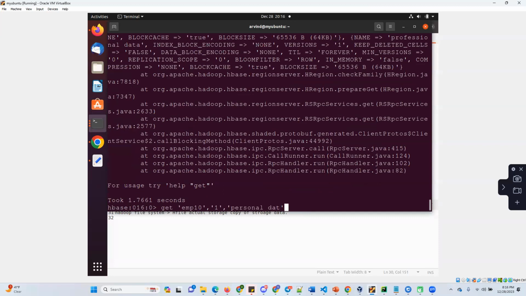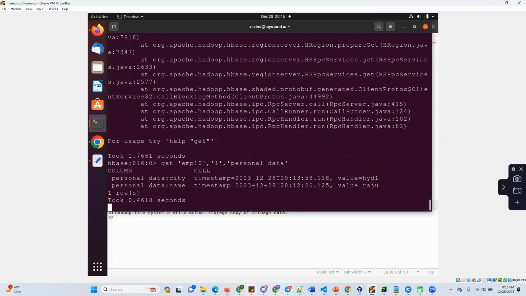So all columns will come. If you give a specific column family and column, then you will get that data. So get specifically fetches the data of a specific row ID, or a specific column family in the row ID, or a specific column in the column family in the row ID.